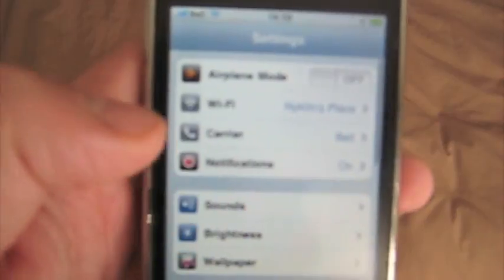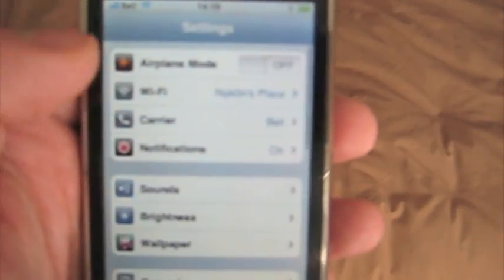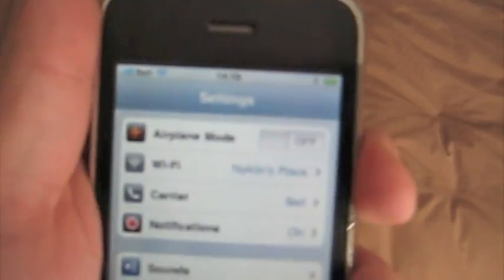Let's go through some of the settings that have changed or have new features nobody else has shown yet. The first thing that you'll notice, carrier loads up much faster. It used to be sitting there scanning and scanning and scanning. At least now you get automatic right away. Wi-Fi is persistent. I can lock, and Wi-Fi is always on.